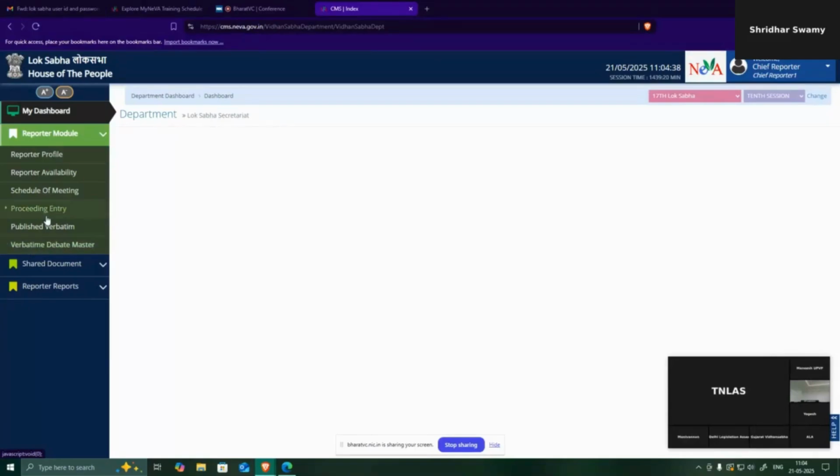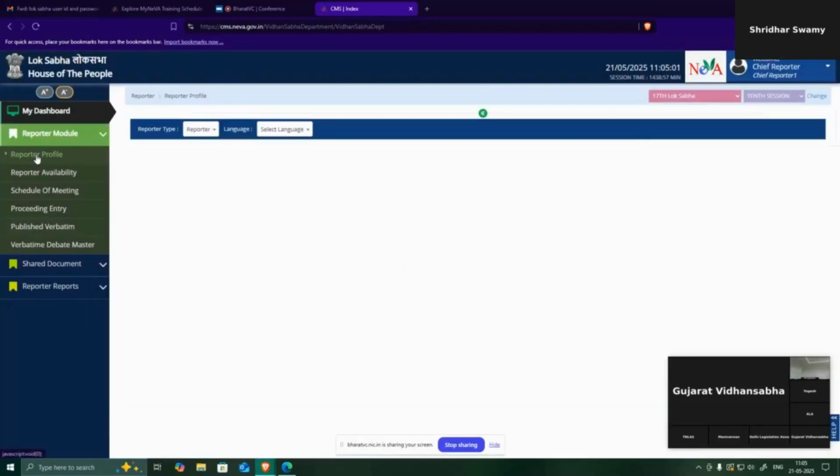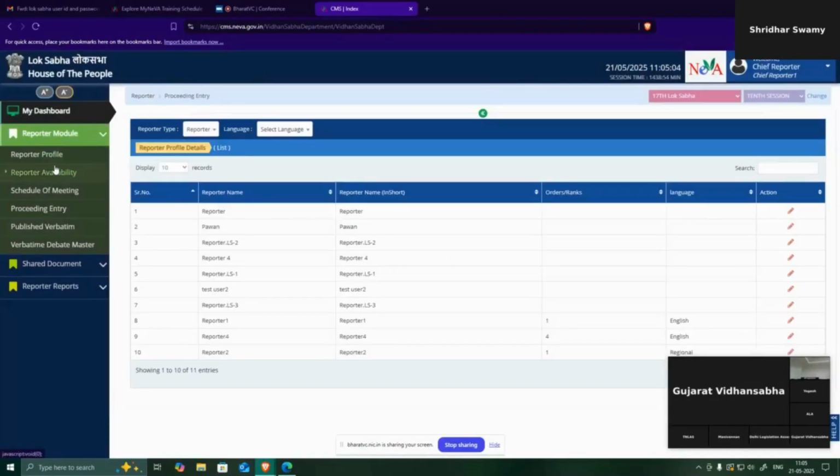So let us start with the reporter profile. In the reporter profile, the chief reporter has power to update the profile of all the reporters of your Vidhan Sabha and Vidhan Parishad. And we can see how chief reporter will update the profile of the reporters through their dashboard. For that purpose, the chief reporter will simply click on the reporter profile menu. Then after clicking that particular submenu, all the reporters which are registered from our NeVA will be shown in this list, who is currently active in the Vidhan Sabha or Vidhan Parishad.